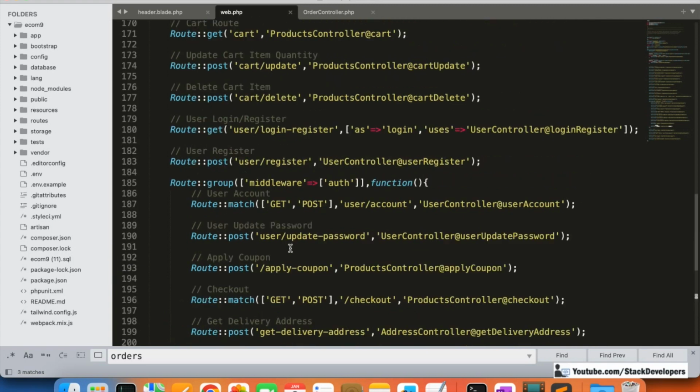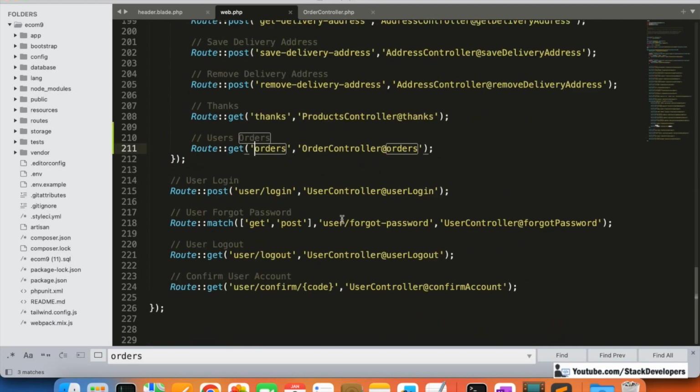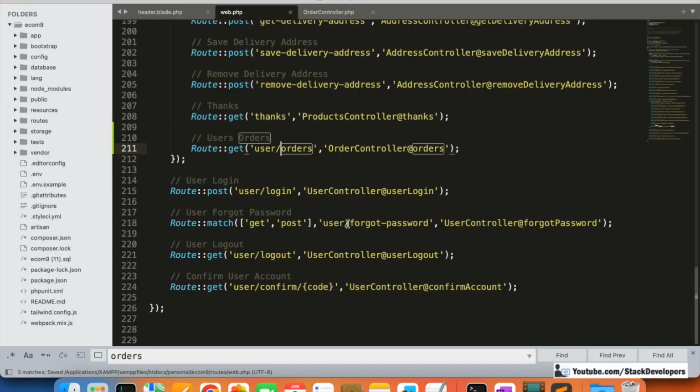Otherwise we can make its route like user slash orders, because here we have created all the routes like user slash login, user slash register. So it is better if you do it like this, user slash orders, because we have the vendors also. If you give user here, then in the case of vendor we can give vendor slash something, so that we can separate the vendors from the user. So we give the user slash orders route, and here refresh.